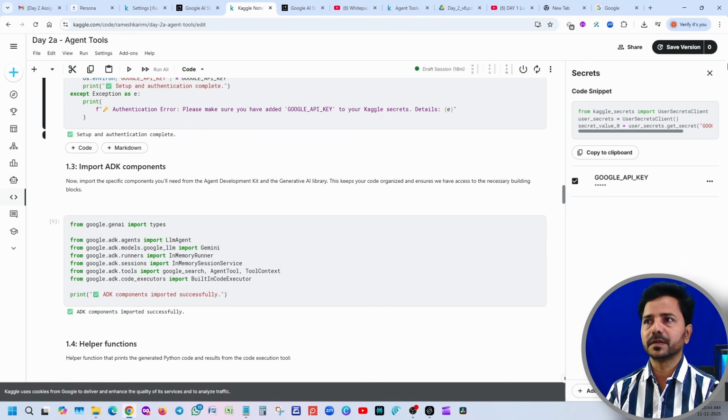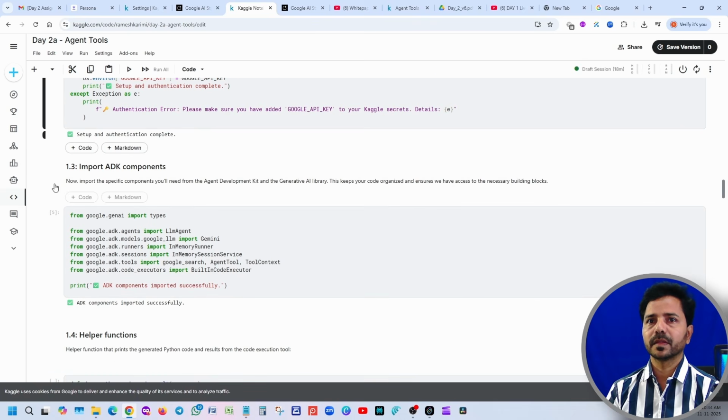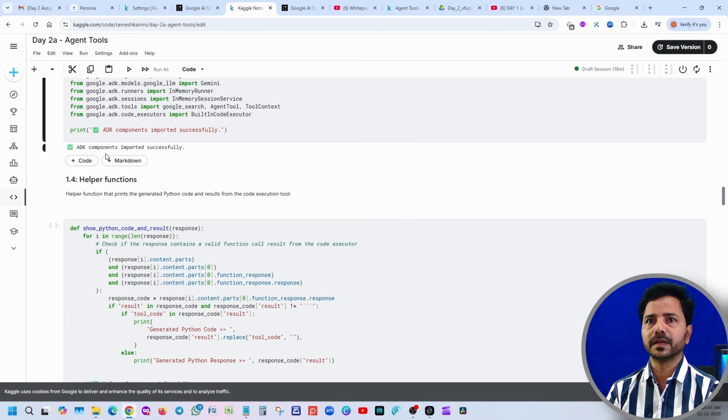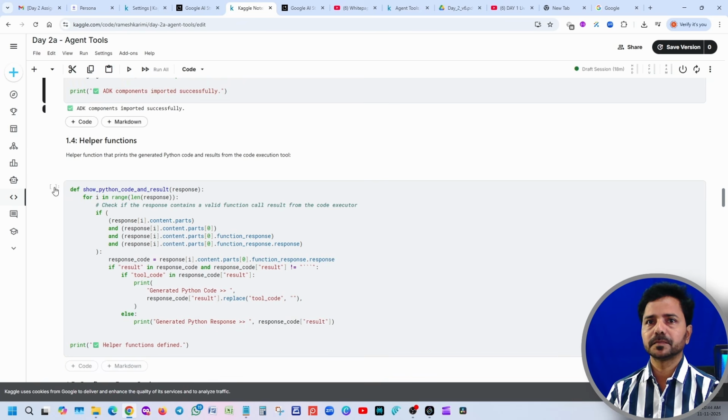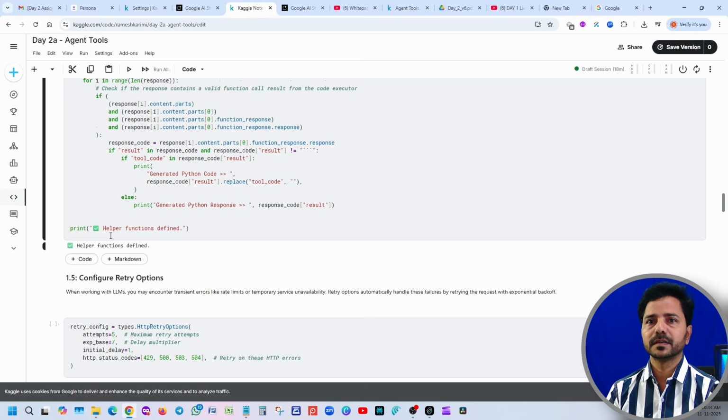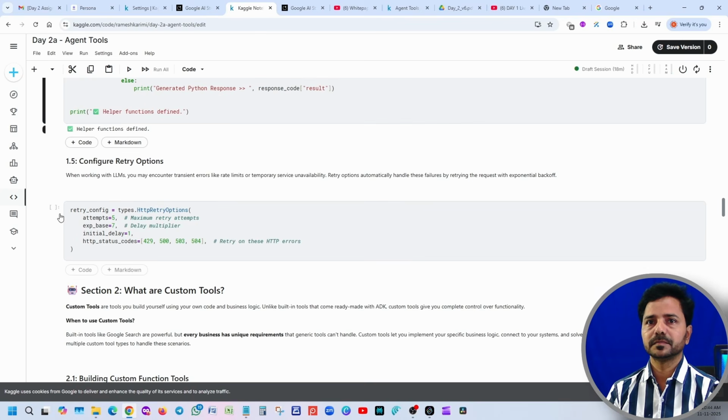Setup authentication is complete. I'm just closing this. Go step by step, and you'll understand. ADK components imported successfully. Okay, great. Helper functions also defined. When working with LLMs, large language models, you may encounter transient errors or server unavailability. Retry options automatically handle the failures. Okay, all right.